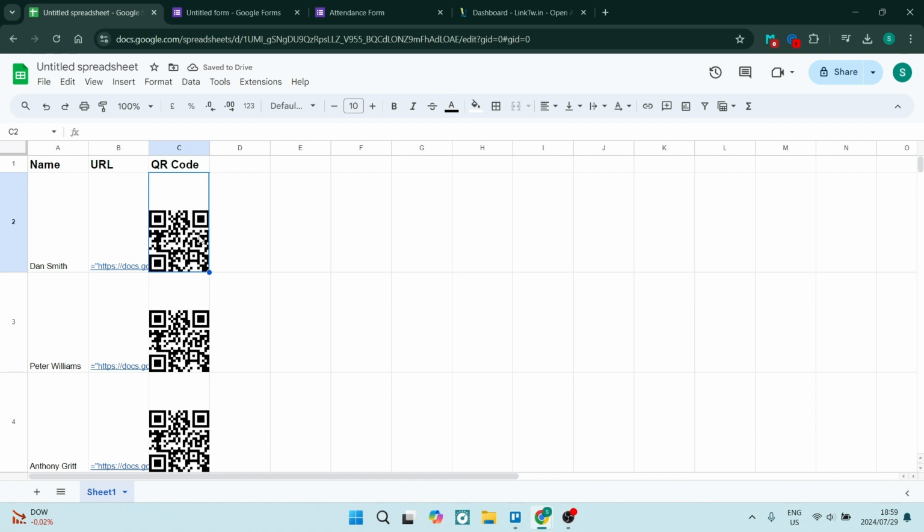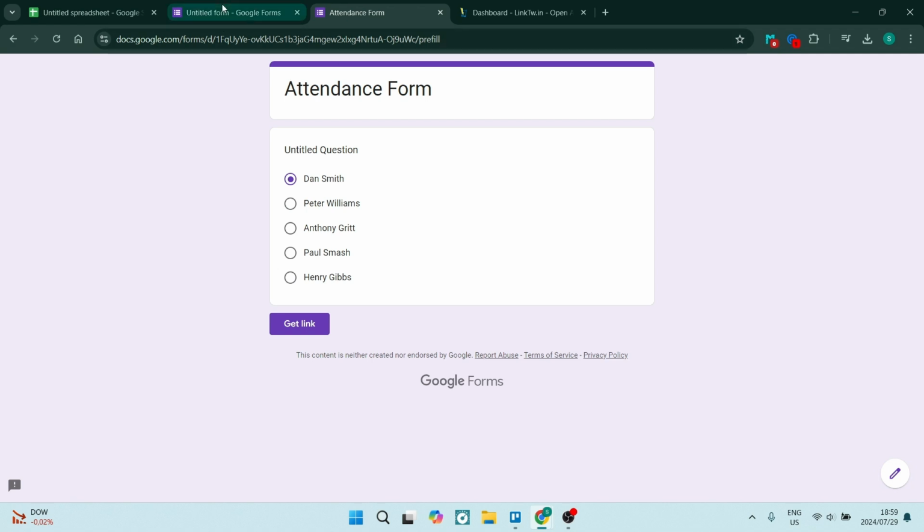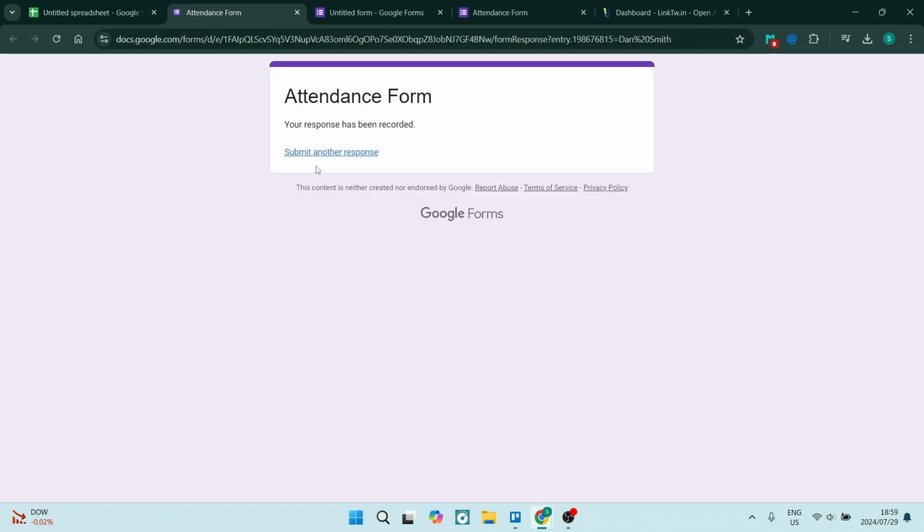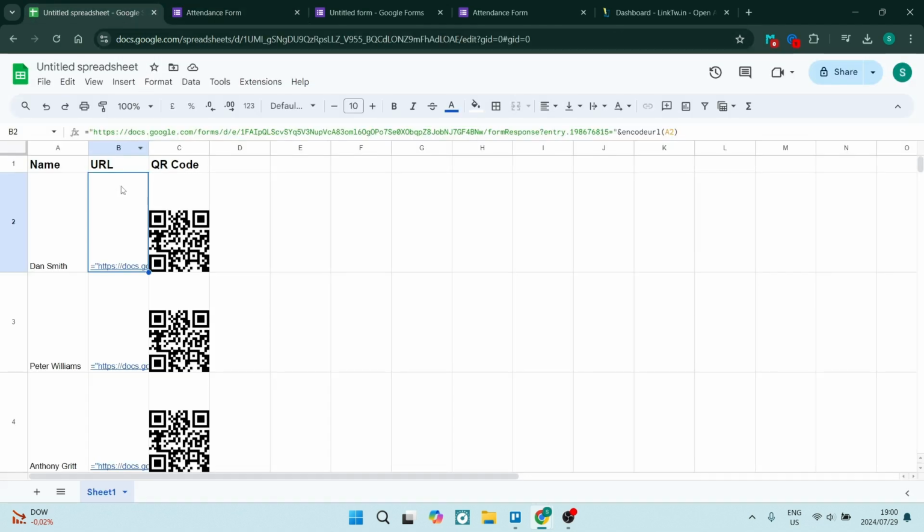Now when this QR code is scanned, this is the result. You'll have the attendance form not as a form like this, but you'll actually have this attendance form come up that looks like this. So you will be able to submit this response, and you will now be able to manage your attendance right here on Google Sheets.